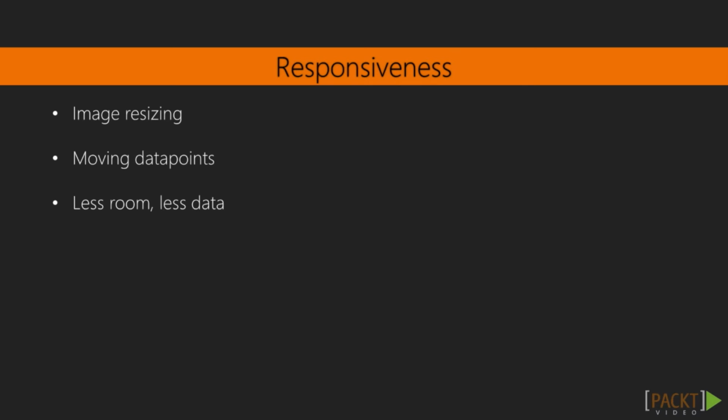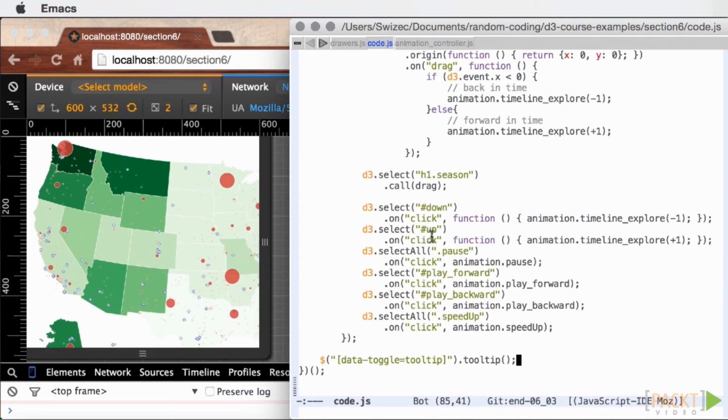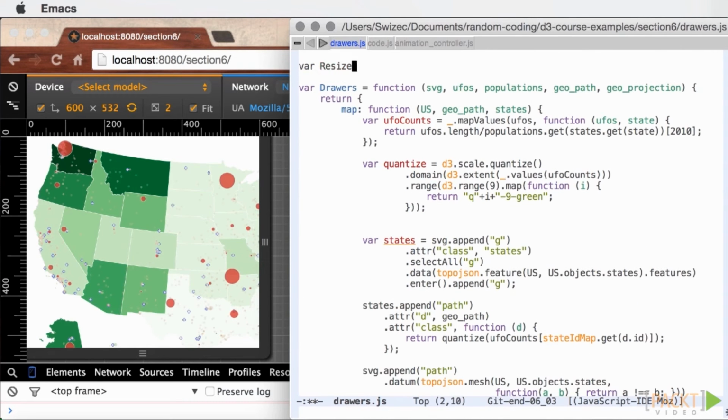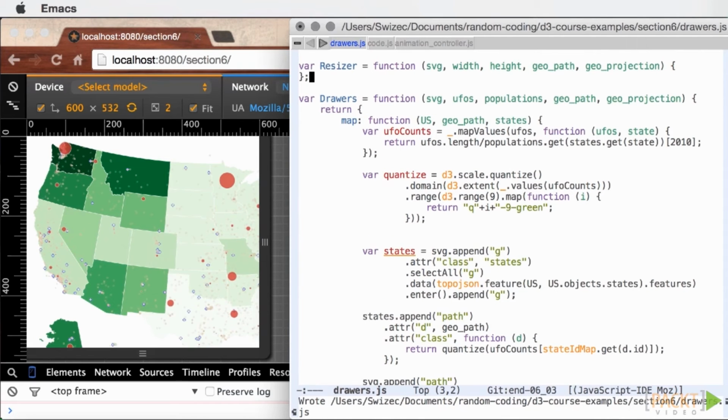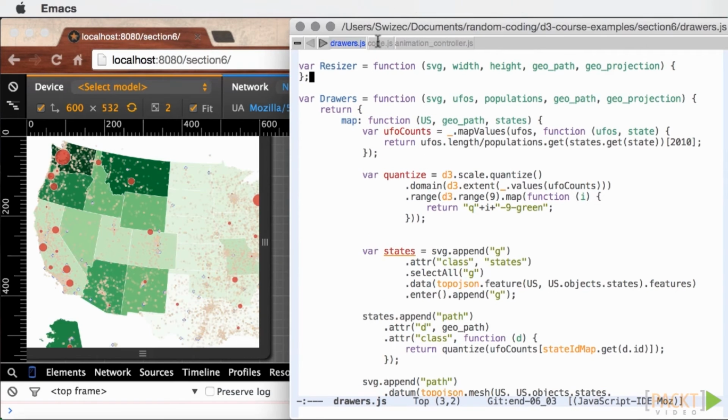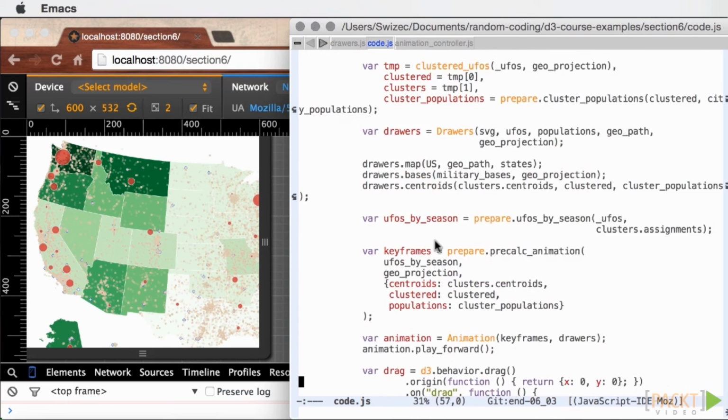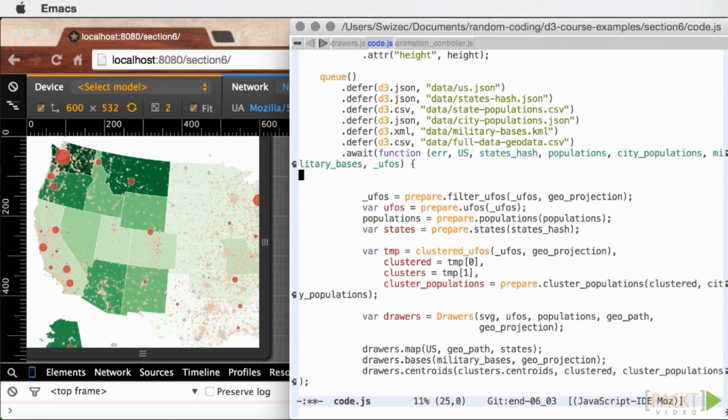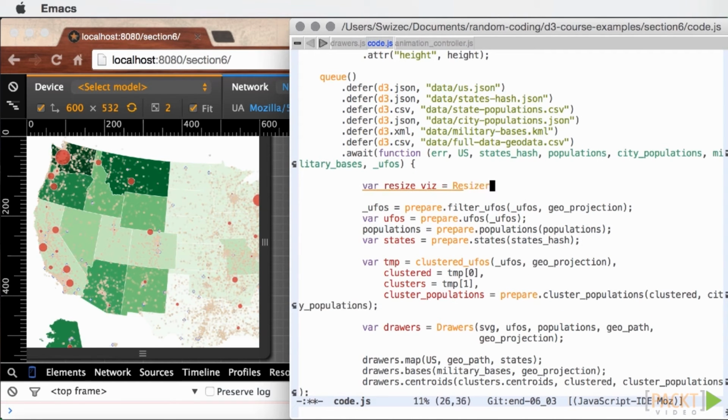Now our job is making sure of 3 things. Make sure the map resizes, make sure data points are in their correct spots, and make sure we draw less data when we have less room. We're going to do all this with a class in the drawers.js file. We'll call it resizer. We instantiate the resizer class with some key parameters on top of the data load callback in code.js. It needs the intended width and height, the data, and the projection stuff.